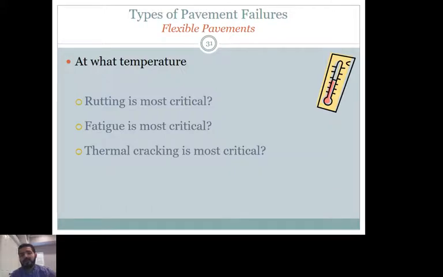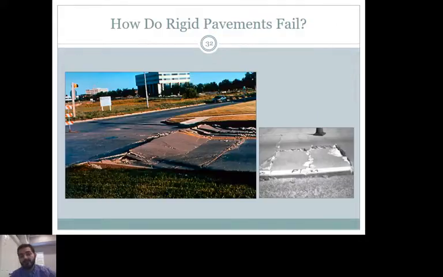So, in summary, we can generally say that flexible pavements have three major problems: rutting, thermal cracking, and fatigue. Rutting is most critical at high temperature. Fatigue is most critical at moderate temperature, and thermal cracking is most critical at low temperature.